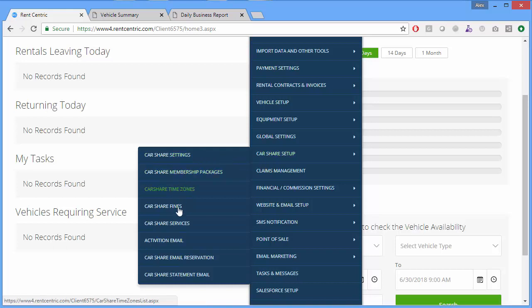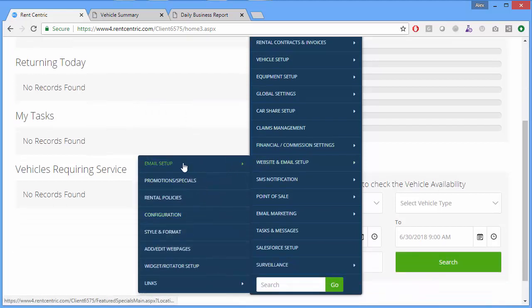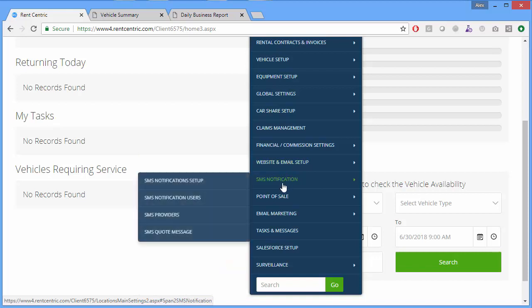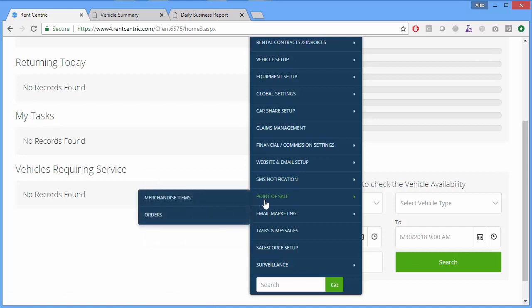If you have car share, these are the car share setups that has another training video. You can set up the emails that go out to the customer, for example, the reservation email or the confirmation email that goes out to the customer. You can set that up, and you can also set up your online reservation, which is also integrated into WordPress as an add-on cost. You can have your own WordPress website that works directly with Rent Centric. You can have SMS notifications that go out from the system for your business.